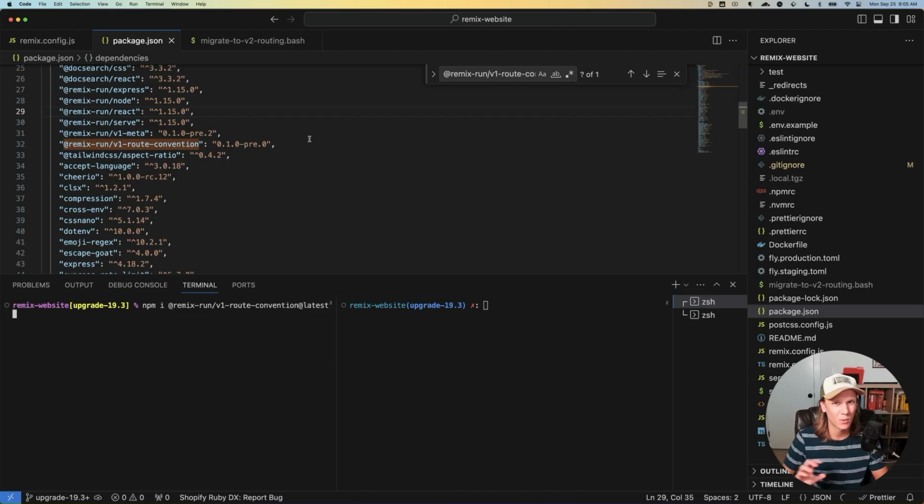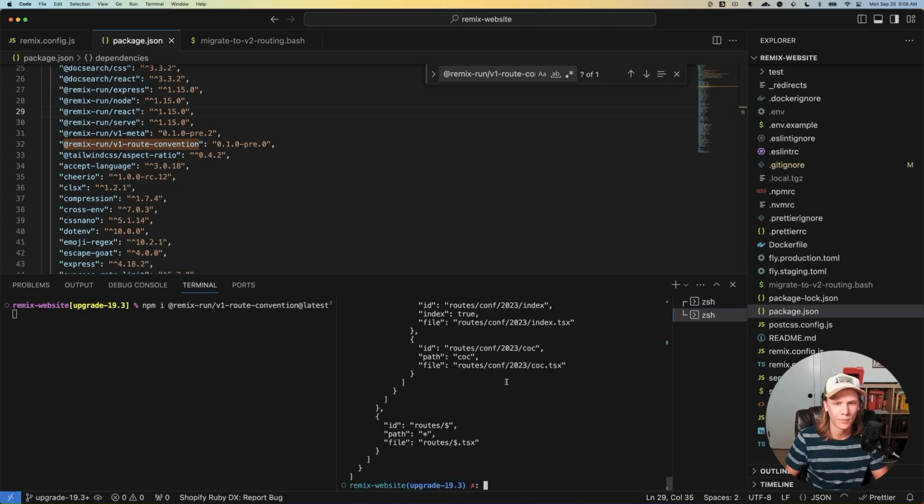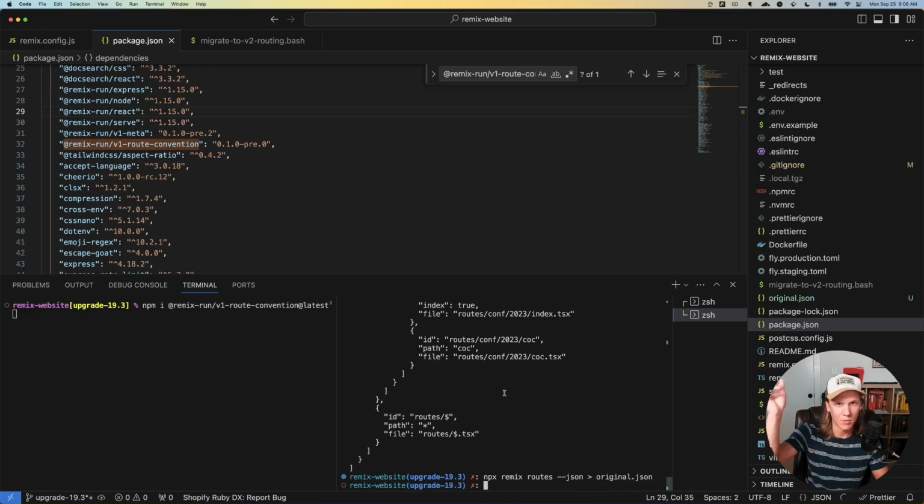But before I do this, I want to make sure I'm not going to break anything. There's actually this really nice utility. If you run npx remix routes, it will run through all your routes and spit out the configuration for your routes. You can also make it JSON if you like that format a little bit better. So what we can do here is write that to a file, and that will save what it looked like before we do the upgrade.